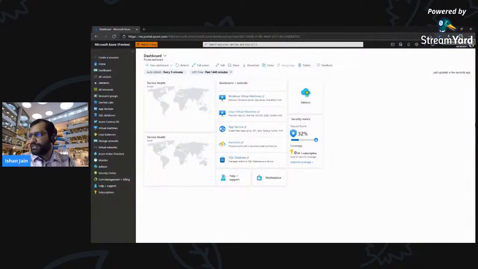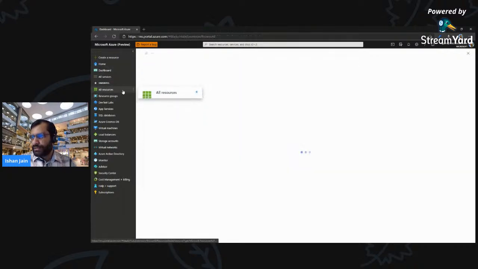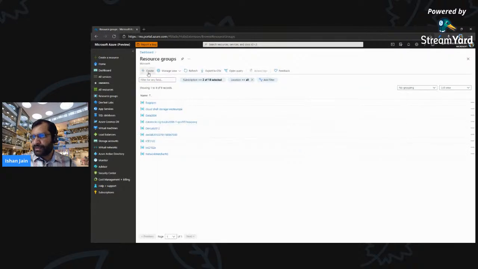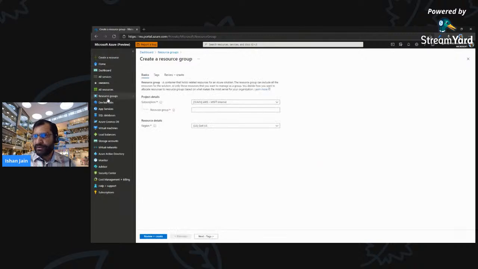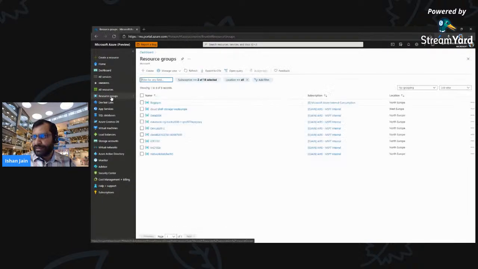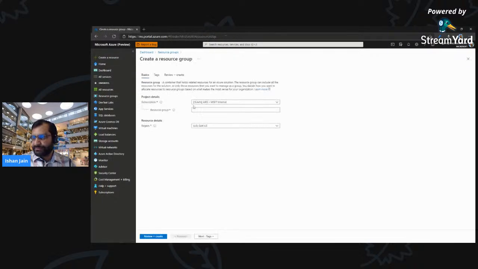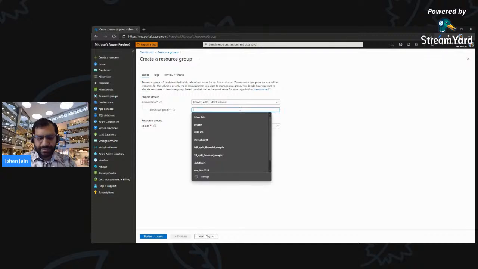So let's see if it works. This is the Azure portal I have. This is the first page I see when it opens. I have customized it a bit, but let's start by, sorry, let's start by creating a new resource group. So I go to resource groups on the left and then click on create. It shows the subscription I want to create in because that's my default subscription. And then let's give it a name.